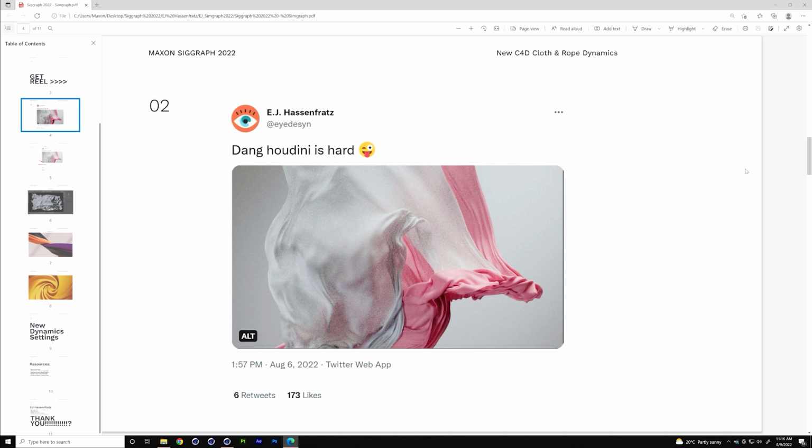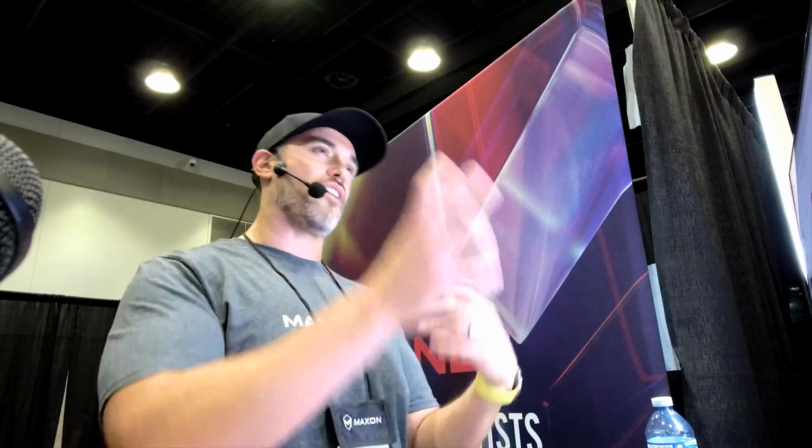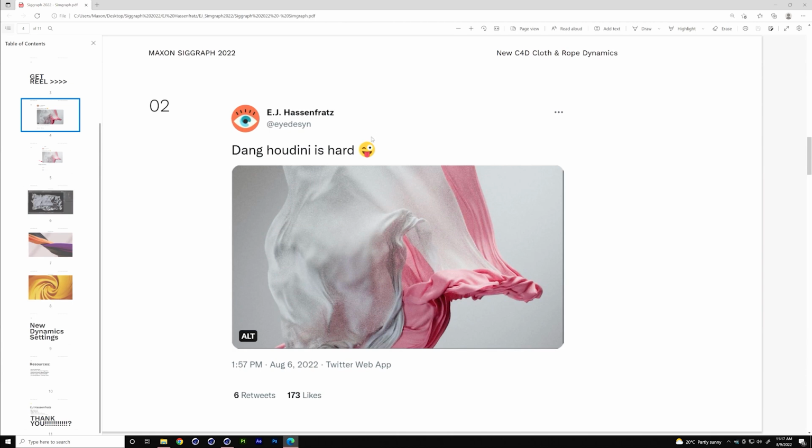So I did this little trick where I was trying to learn the new system and creating stuff. When you go online, you always see these very complex cloth sims and dynamic sims, and usually it's done by a Houdini artist. So what I wanted to do is see if I could trick people, make something and make people believe that I made it in Houdini. So I posted this tweet just this past week, and I was like, dang, Houdini's hard. And I had this little alt text on Twitter, which you can hide.